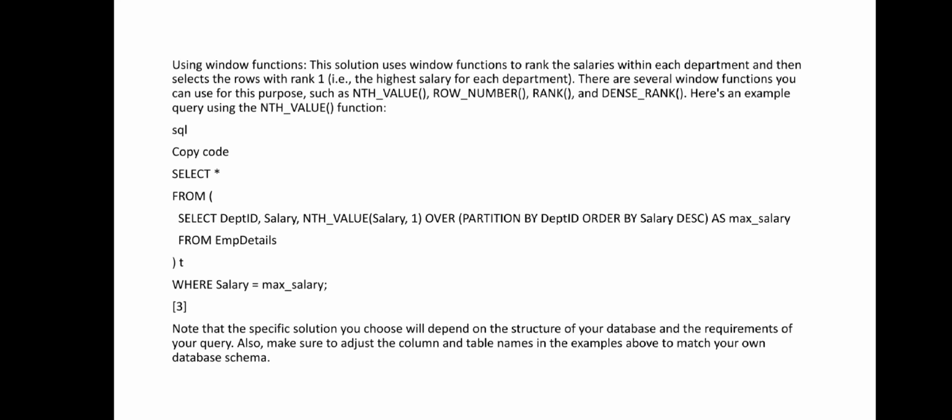Using window function, this solution uses a window function to rank the salaries within each department and then selects the rows with rank 1, the highest salary for each department. There are several window functions you can use for this purpose, such as nth value, row number, rank, dense rank. Here is an example query using the nth value function. SQL code. Select all from select department ID, salary, nth value salary 1 over partition by department ID order by salary descending as max salary from employee details, where salary is equal to max salary.